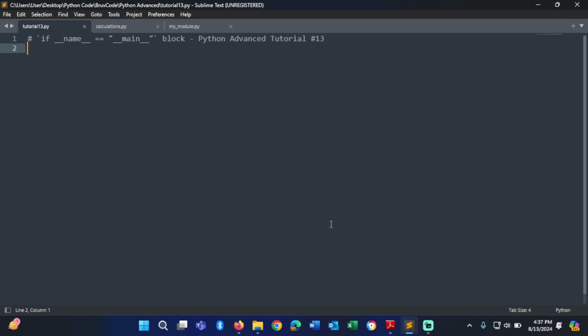Today's video we'll be learning about the if name is equal to main block. Many Python developers have used this block before, but for this tutorial I'll just teach you about it and what it does. It allows you to run code the way you run a function or however. So we'll start off with a basic example.